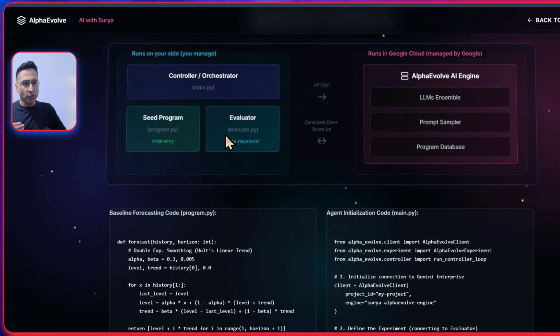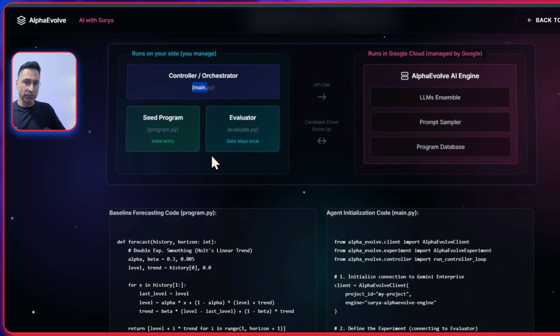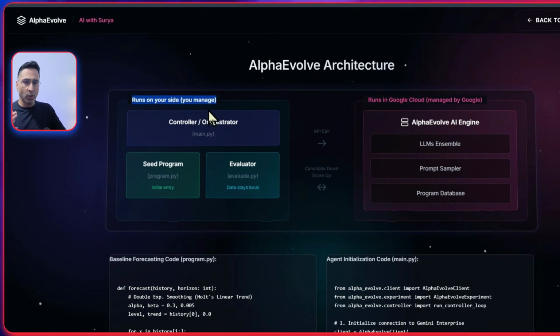And then you will also have the evaluator, which is evaluate.py. This is how you score any candidate, right? So it loads my historical data, runs the forecast, and calculates the error, in this case, the MAPE. And then you have a controller, which is main.py, which orchestrates the experiment and talks to the cloud, right? So all three basically run on your side.